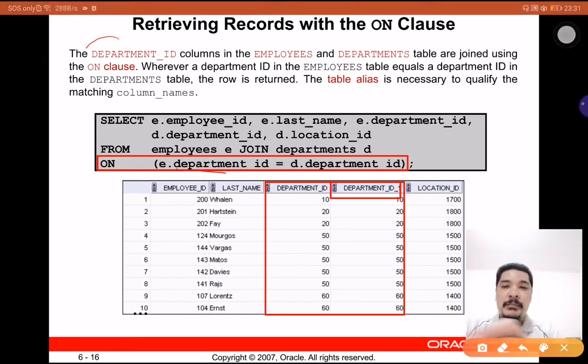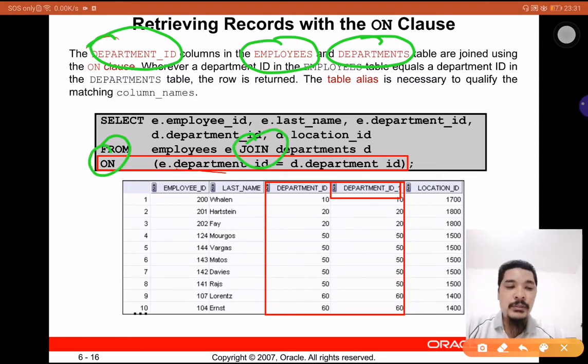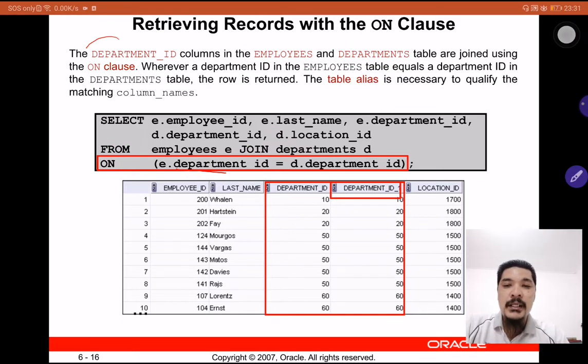Okay, so this is the department ID column in the employee and also department tables. Same rules as the previous one. Alright, so then we can use the keywords join and also on. Okay, so the statement is select employee ID.